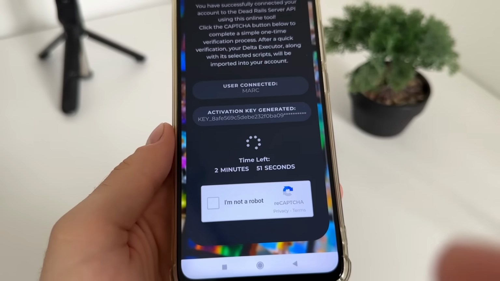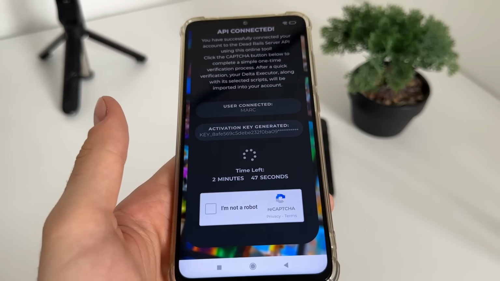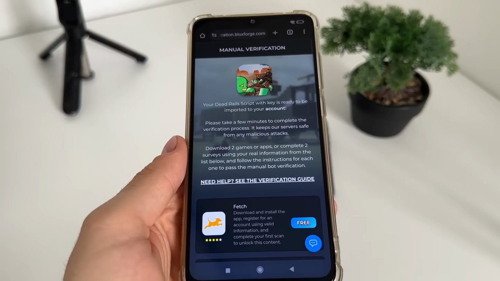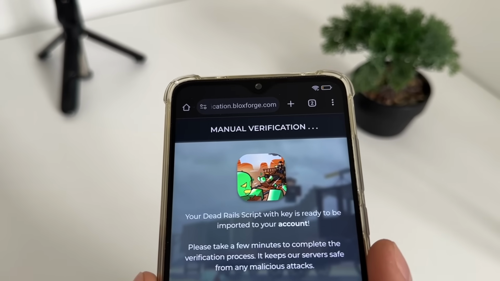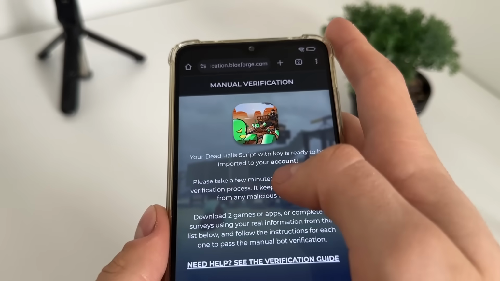Nice, API is connected, guys, and our user account is connected and our activation key is generated. We will have a few minutes to complete this bot captcha because there are a lot of malicious bot attempts. Just click I'm not a robot, guys, and it should redirect us to the manual verification, and it's the last step until we receive our Dead Rails script with key.